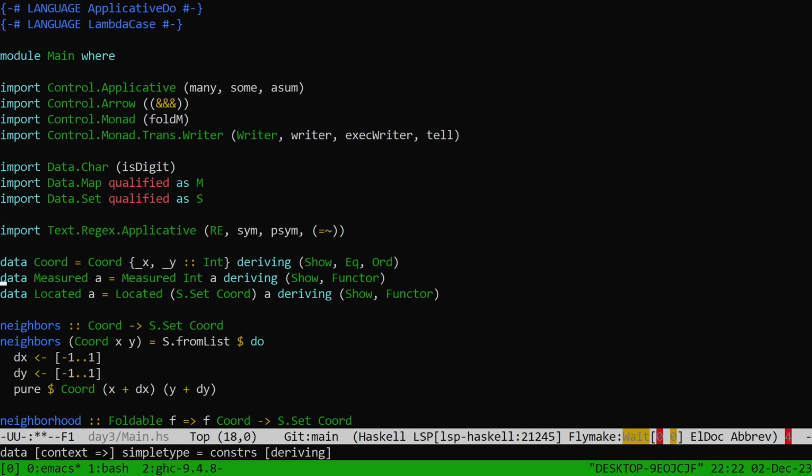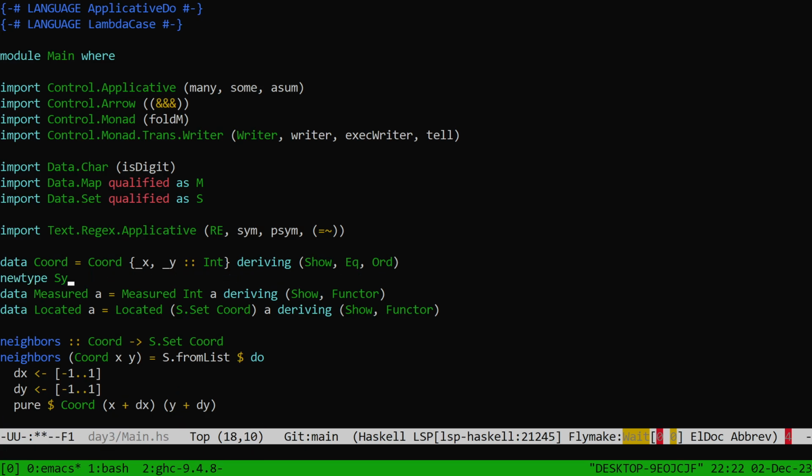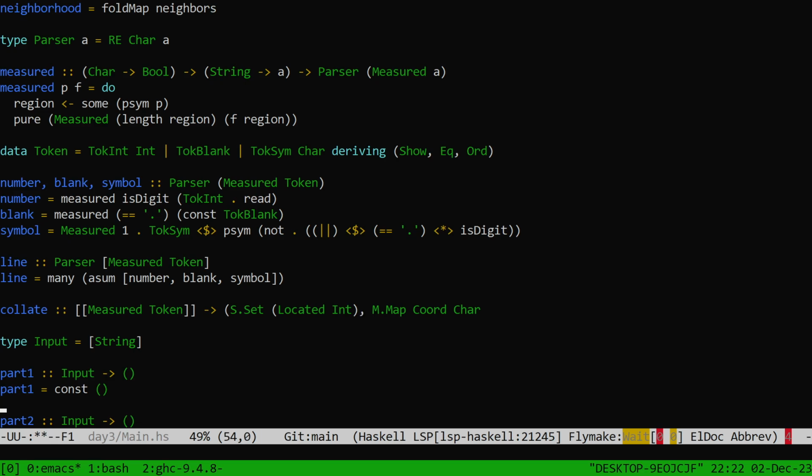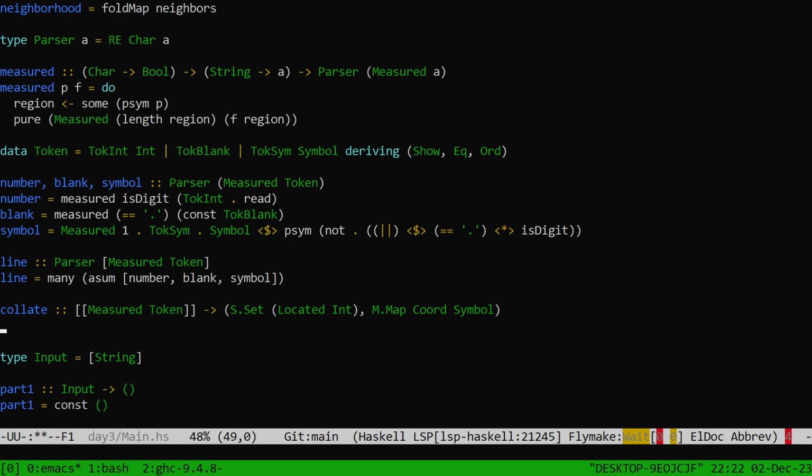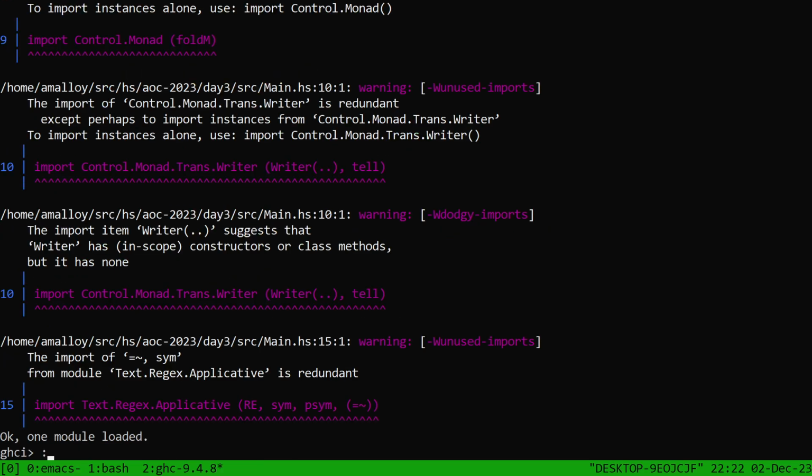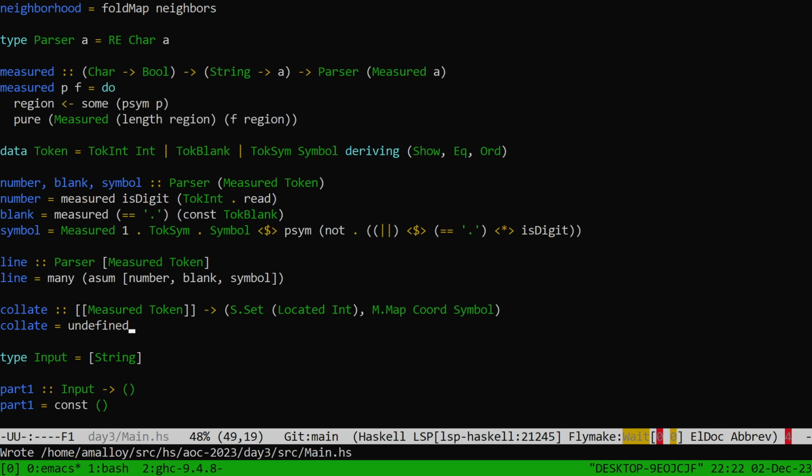You know what? I want a new type for symbols here. That seems important. New type Symbol is Symbol of Char, deriving, I don't know, Show, Eq, Ord. Those are all probably useful enough. And here, Symbol. So this function seems like it's not going to be super easy to write. But I think it's like a nested foldM in the writer monad, kind of. I don't know. Let's try writing it.